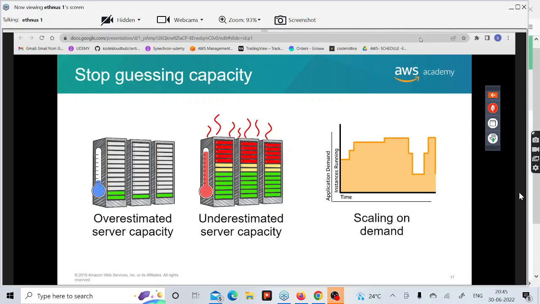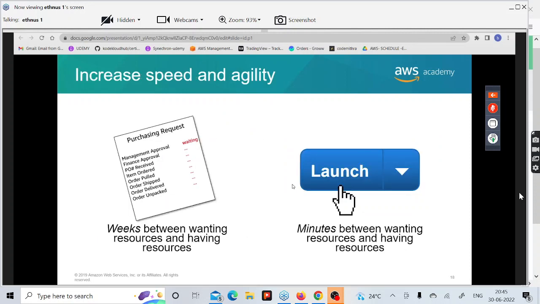Okay, guys. So let's check out another advantage: increased speed and agility. When you are using your traditional infra, first I'm going to explain everything about traditional, then we are going to move to cloud computing infra. So if you see the left diagram, this is the purchasing request. Suppose someone is having this traditional infra and they have ordered. Now that order they will get in some weeks, not instantly.